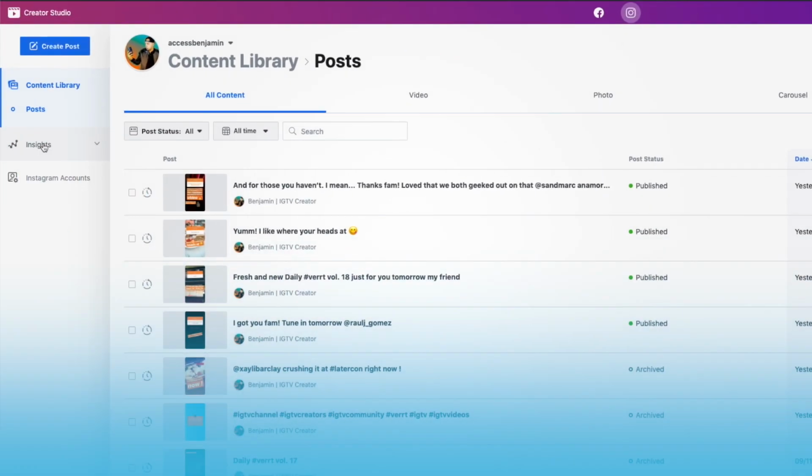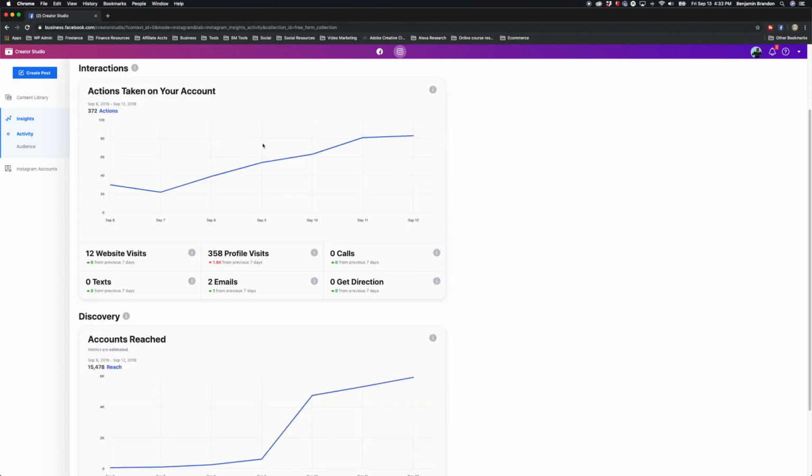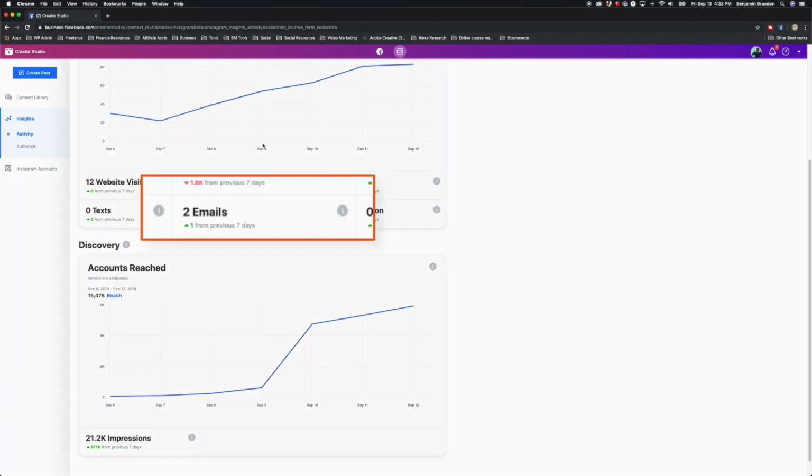We have the Insights tab right here. So clicking on that, you can see tons of stuff. Everything you're looking at right here is from a 7-day snapshot. So you can see your interactions analytics, how many actions were taken on your account, how many website visits, profile visits, calls, if y'all do that, that's for you.